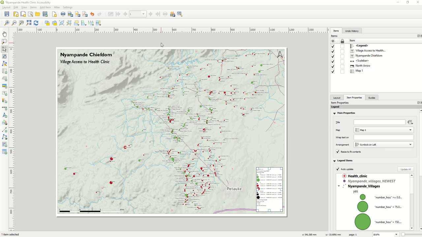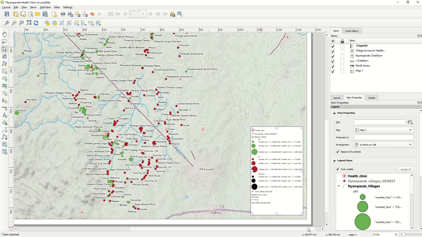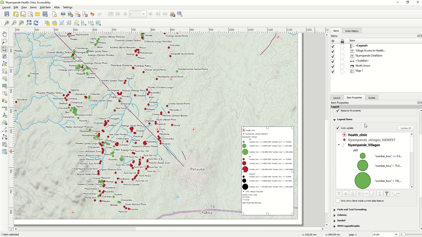In order to get a better view of our legend, I'm going to zoom in a little bit so we can see the changes that go on as we make them. The first step is to go to your item properties of the legend here. And I will scroll down a little bit, and you want to uncheck the auto update button.